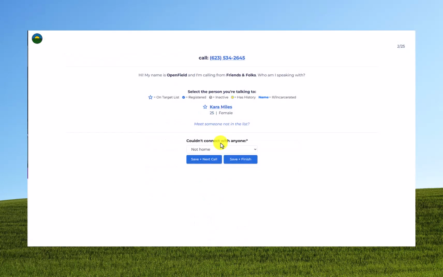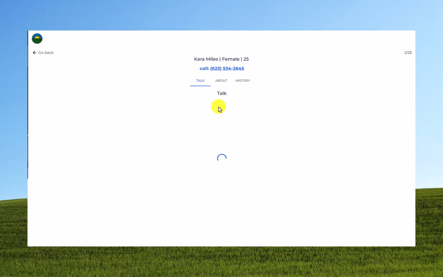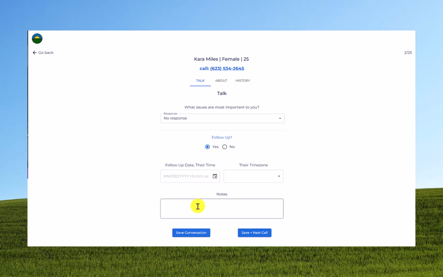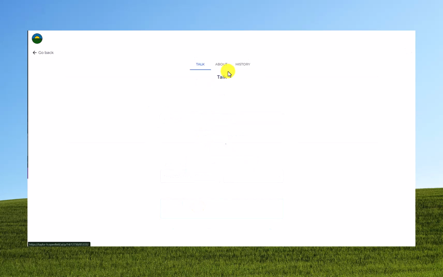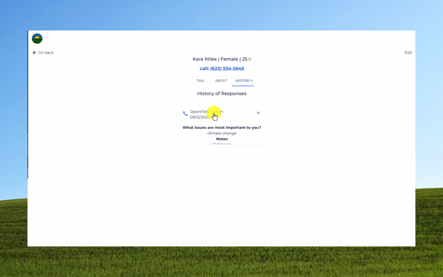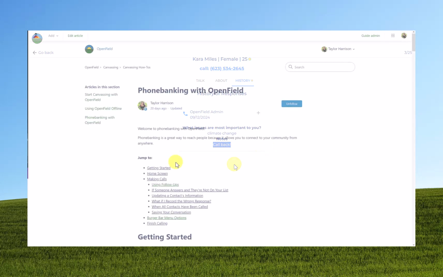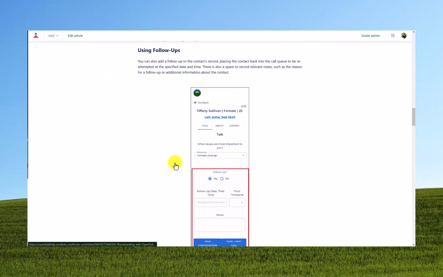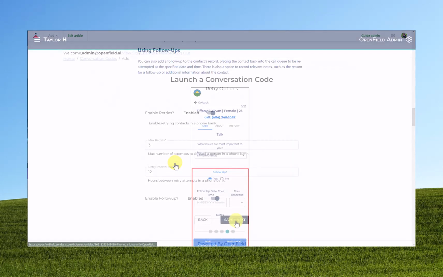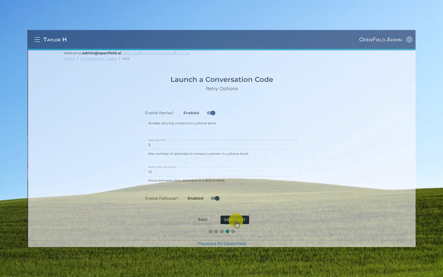If follow-ups are enabled, a phone banker can schedule a follow-up to call a contact from their list back at the specified date and time of the follow-up. Any notes added to the follow-up will appear in the Contacts History tab. Check out our Phone Banking with OpenField article to see how a follow-up works from a canvasser's viewpoint. Click Save and Next to move to the next screen.